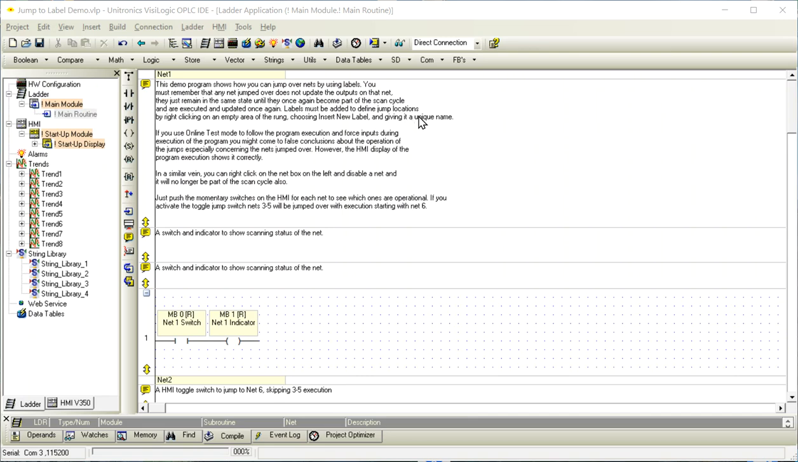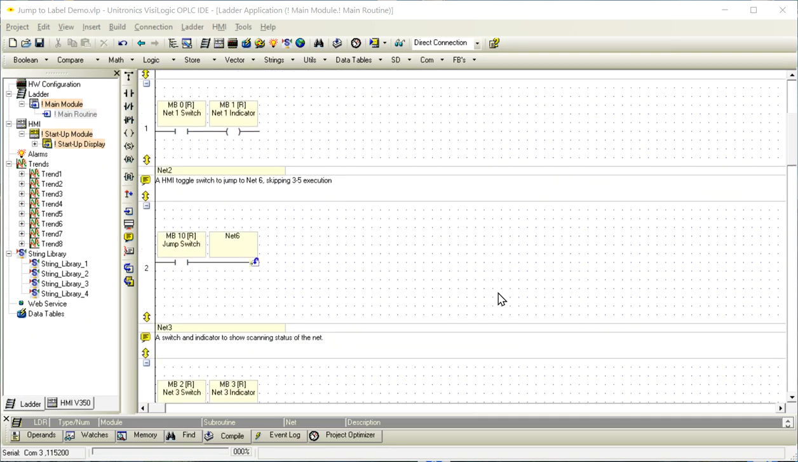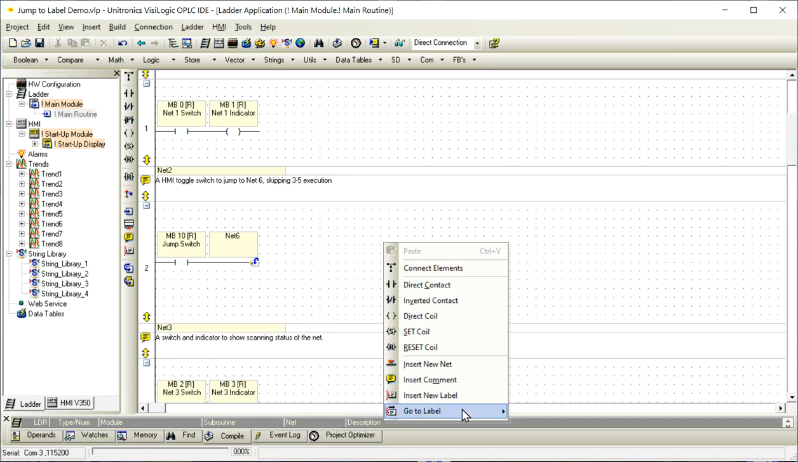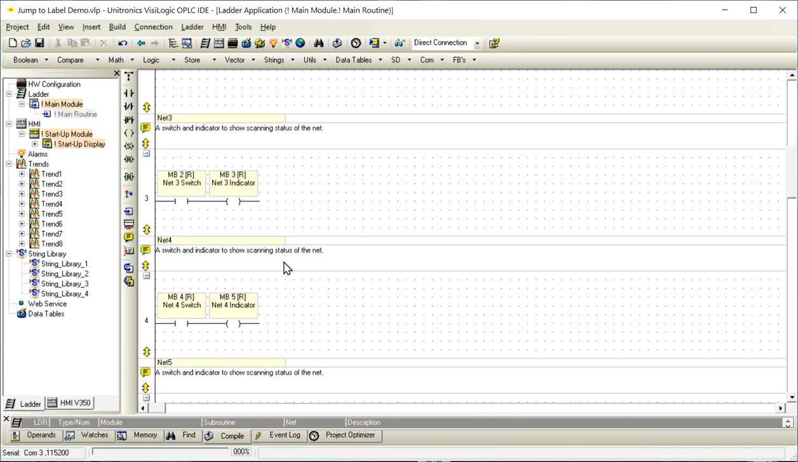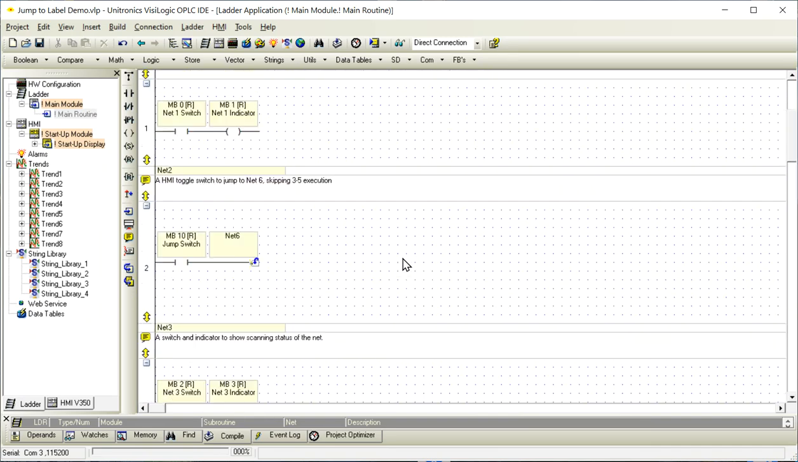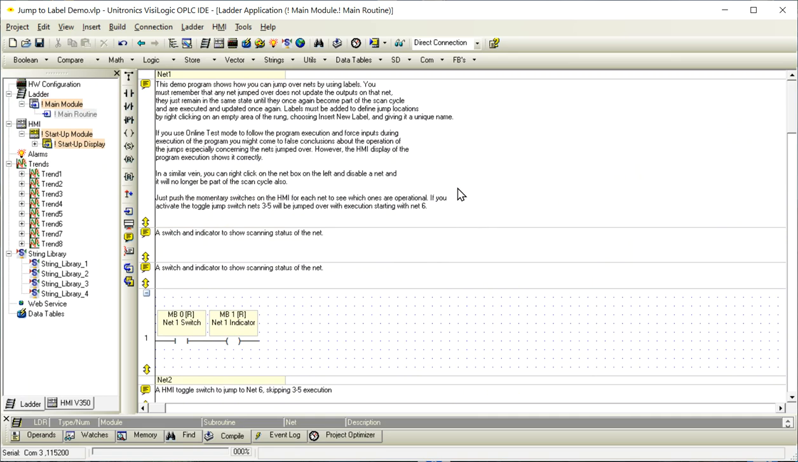And the labels must be added to the program. They're a little bit different than comments. You can see this label here, net2, and if you right click on here, you can see insert new label, and that's how you would do it. We have all those labels in there: net2, net3, net4, net5. So you have to have labels in your program to be able to jump from one location to the other.